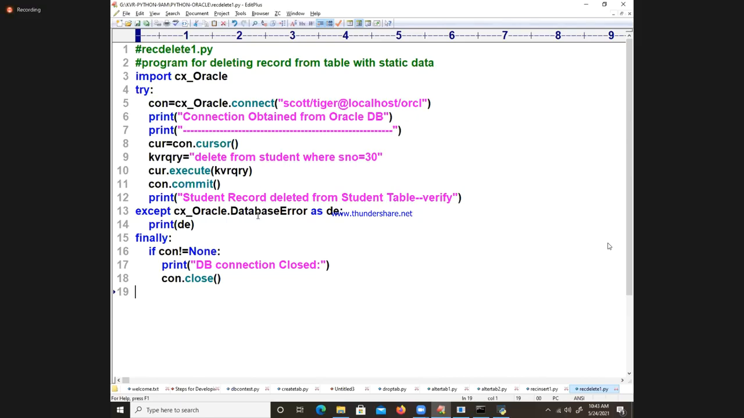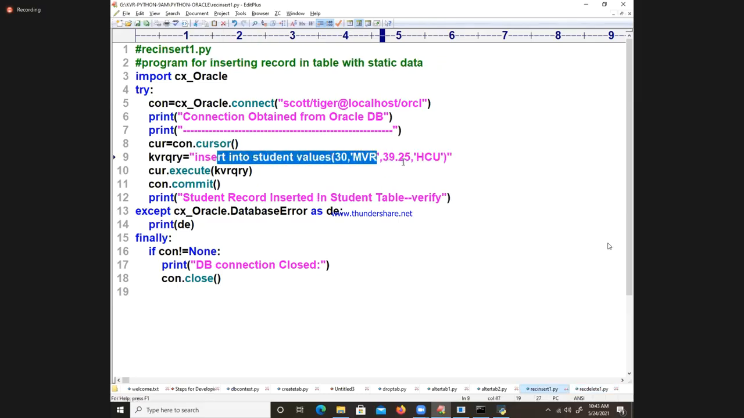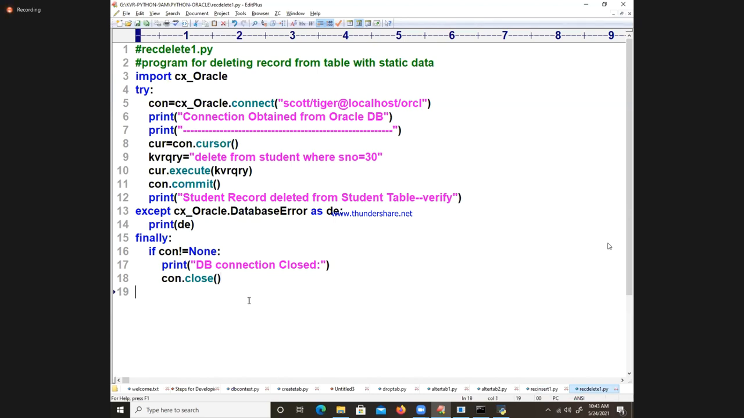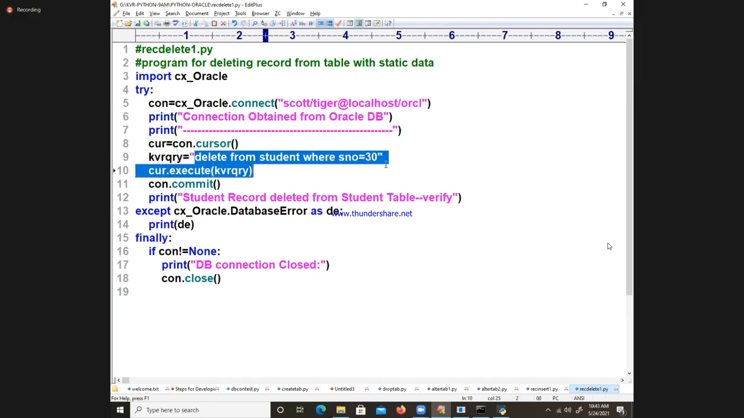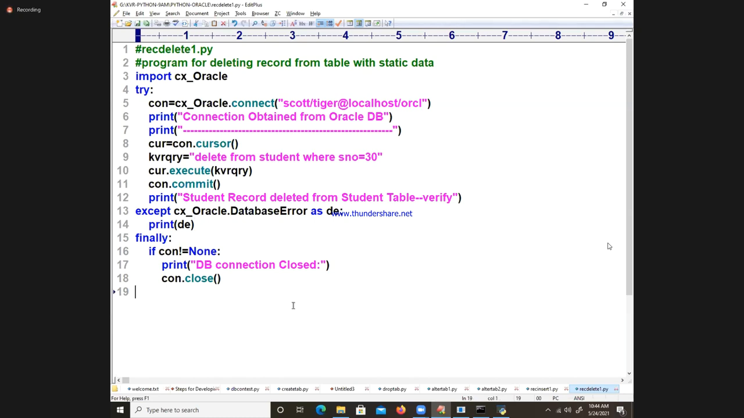So, dear students, deleting the record from the table and inserting into the table are all static data. We deleted the record, inserted the record, created the table, and altered the table with add and modify. In tomorrow's class, I will cover how to update the data, how to read the data, dynamic insertion and dynamic deletion. With that, Oracle related operations will be over.